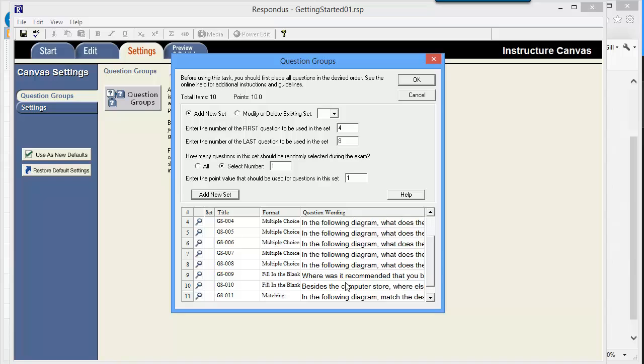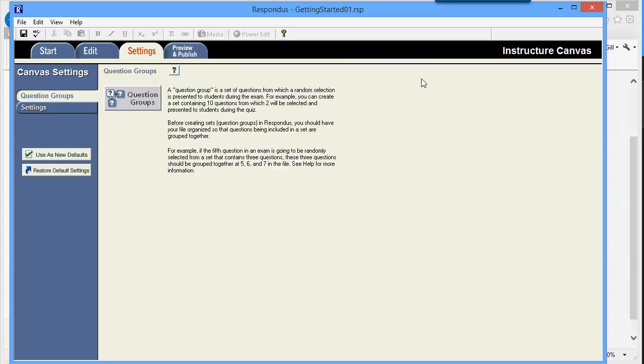Then we can basically create, we don't actually need any other sets because what we'll do is we'll have them all fill in the blanks and the matching questions and the essay question. So that looks okay. So now what we'll do is we'll click OK. And now we're ready for the publication process.